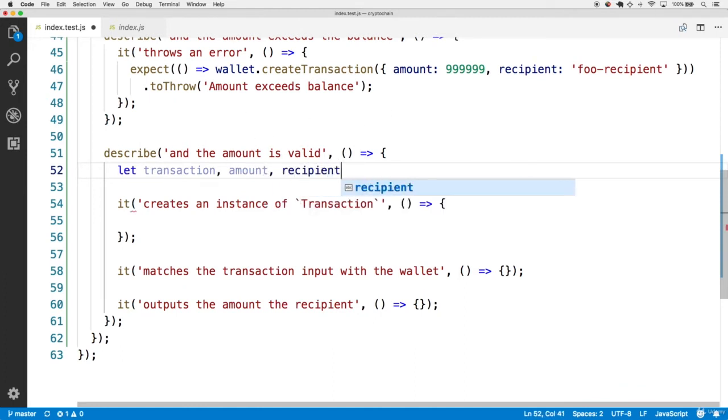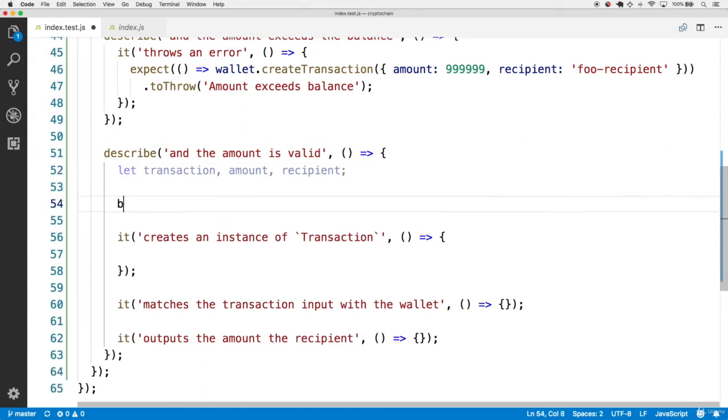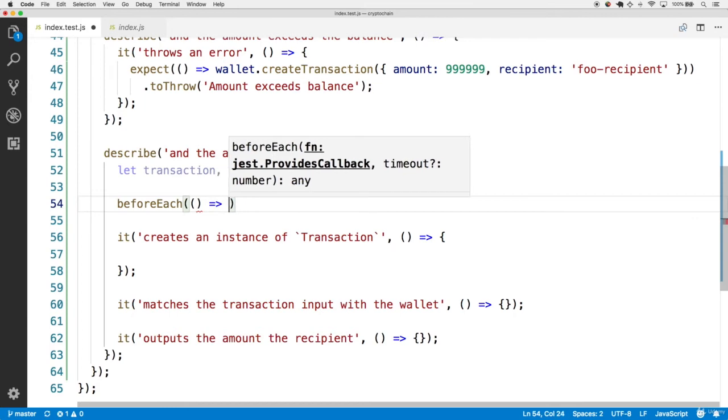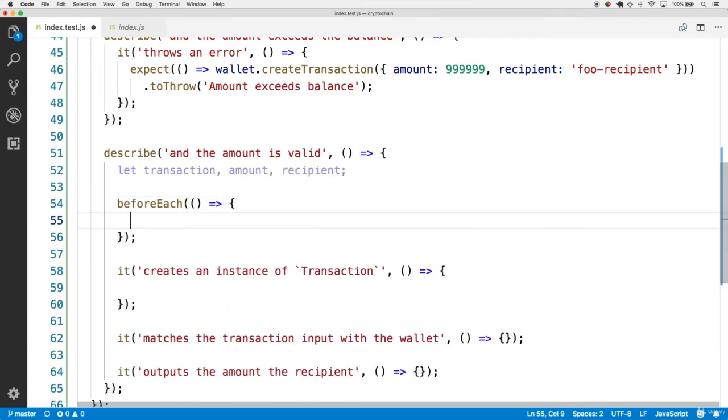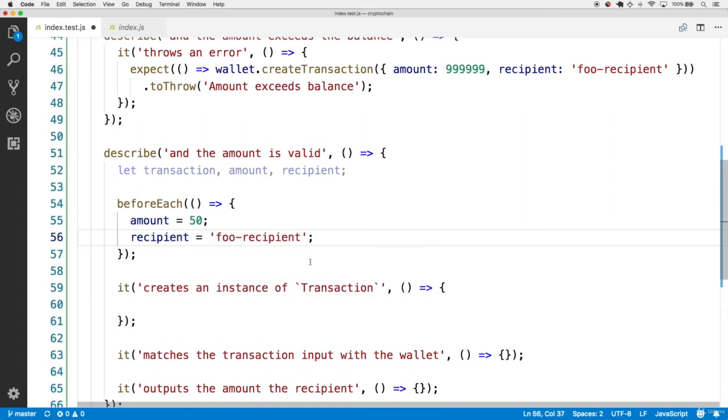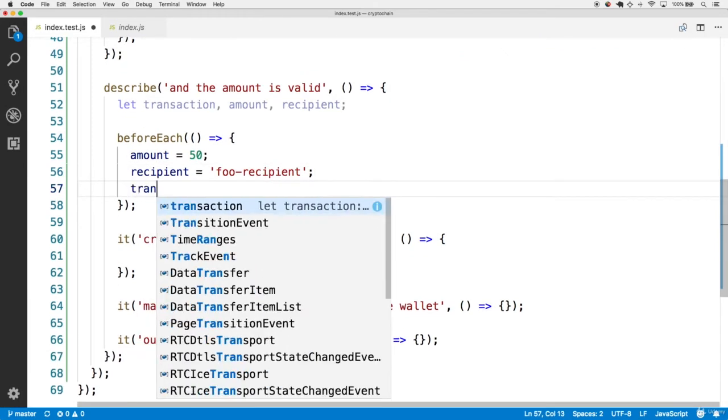And then we have a recipient as well. Before each of the following tests, we're going to assign values to these. So first up, let's make the amount something valid. We can make it 50. The recipient, we're going to feature again our star of foo recipient. Here, the recipient comes back, welcome.